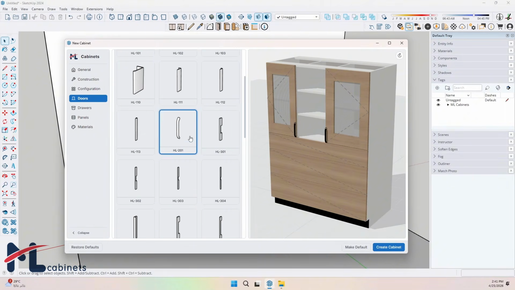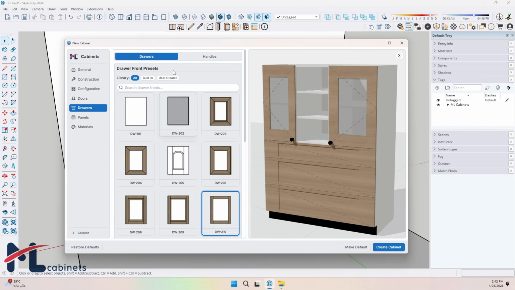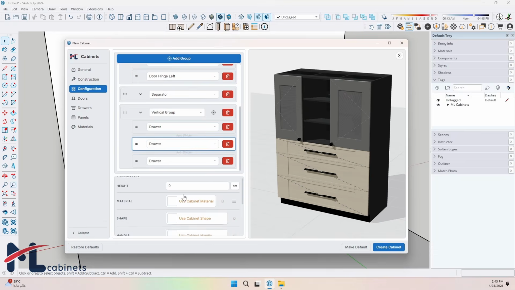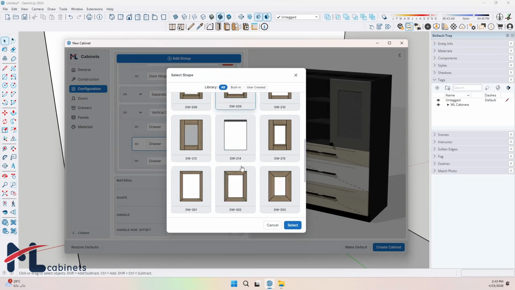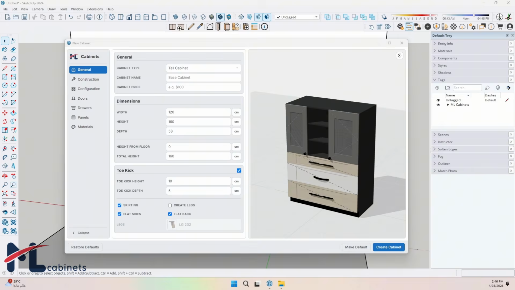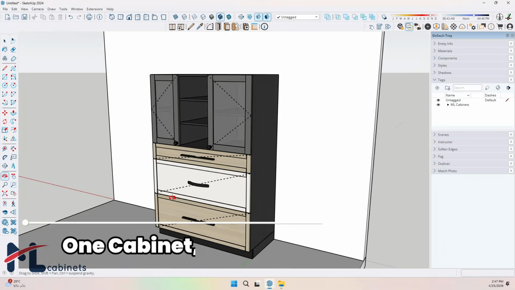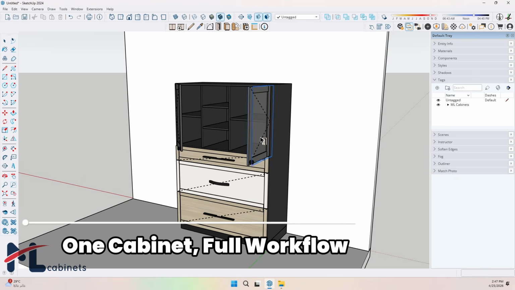An upper horizontal group with a right hinged door, a central opening, and a left hinged door, all with different widths. And underneath that, a vertical stack of drawers. That lets us demonstrate fixed sizes, autofill using zero, door presets, door handles, styling, and materials in one complete workflow.